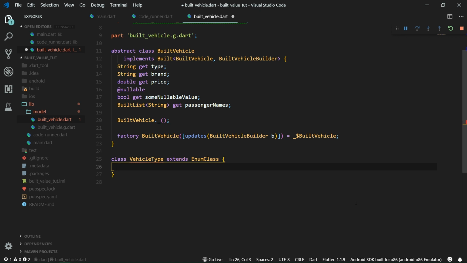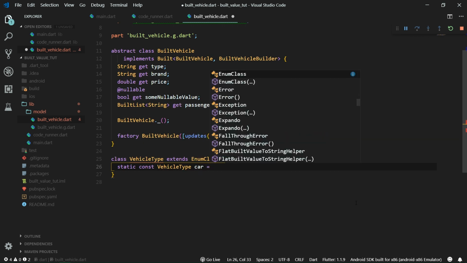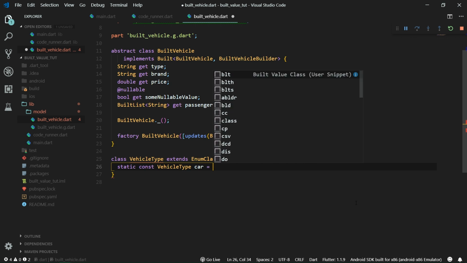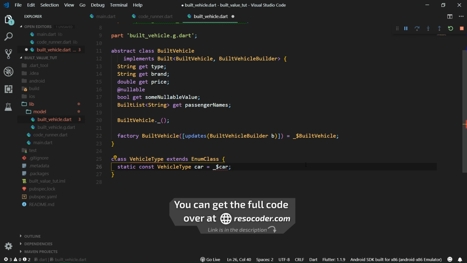static const vehicle type called car. And it will be equal to something made up. So you can add any name here because it's going to be generated for you by the code generator, but the good practice is to just add underscore and $, and then car. We are going to do the same for motorbike, train, and plane, and you can get the code from the link in the video description if you don't want to type everything out.